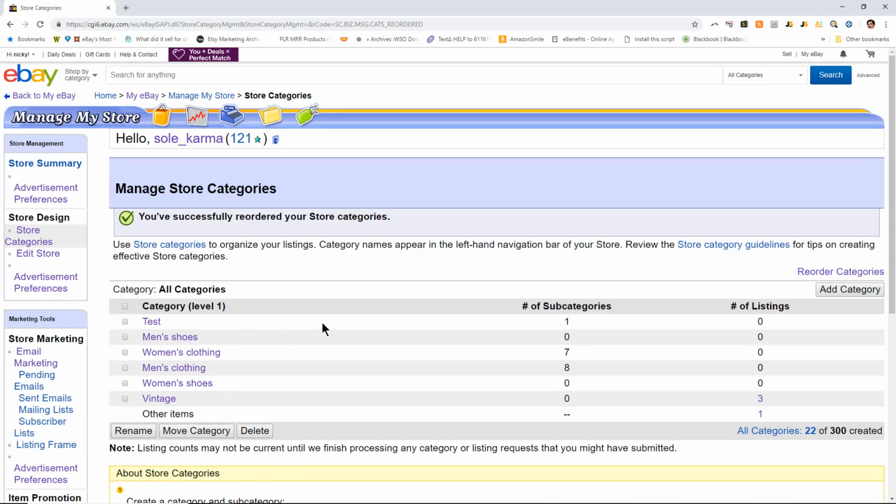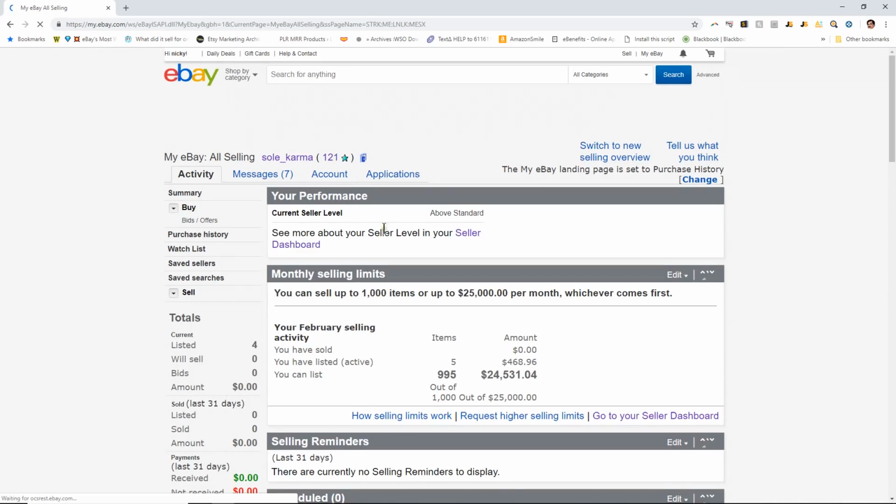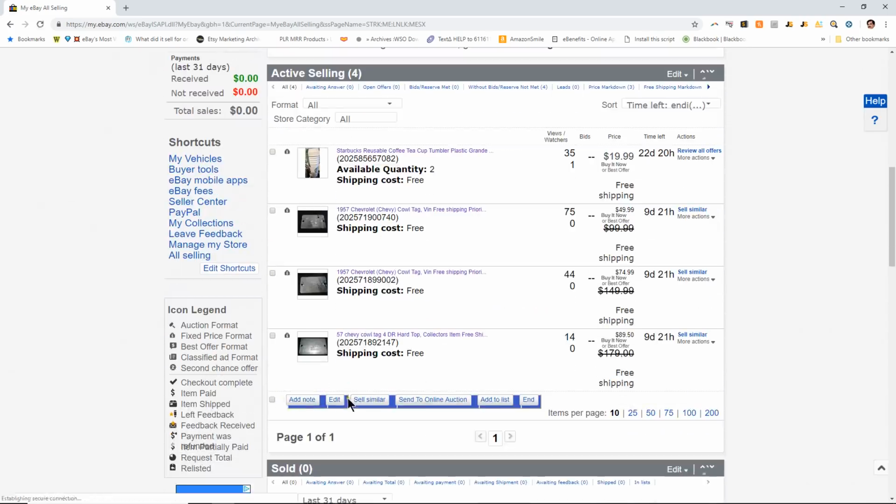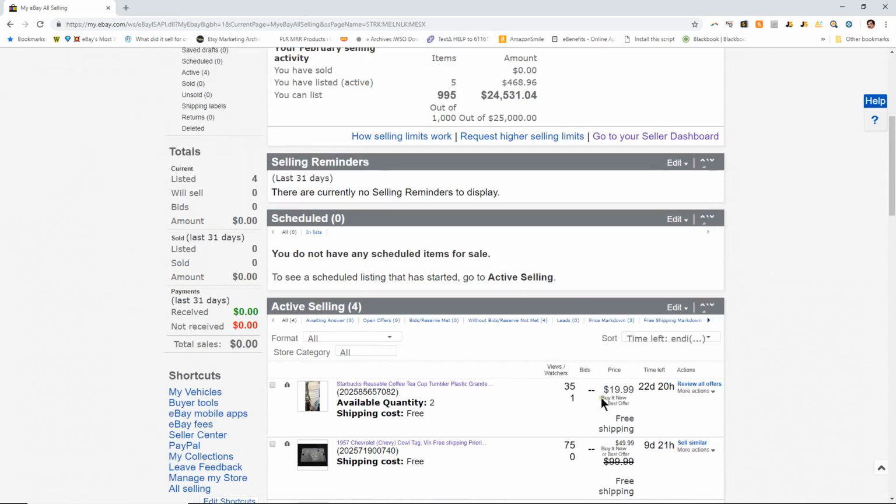Now the question is going to be, can I move all my items that I have to the new category? No, you can't just move them. Here's what you have to do. There's more ways to do this too, but that's the way I do it. You hover over my eBay, go to selling. Let's say I had a lot of items I wanted to move. Well, I'd click them all, and then I'd click edit to do it in bulk, but I only have one. So let me move this one, and we're going to hover over more actions and then left click it, and then we're going to click revise.